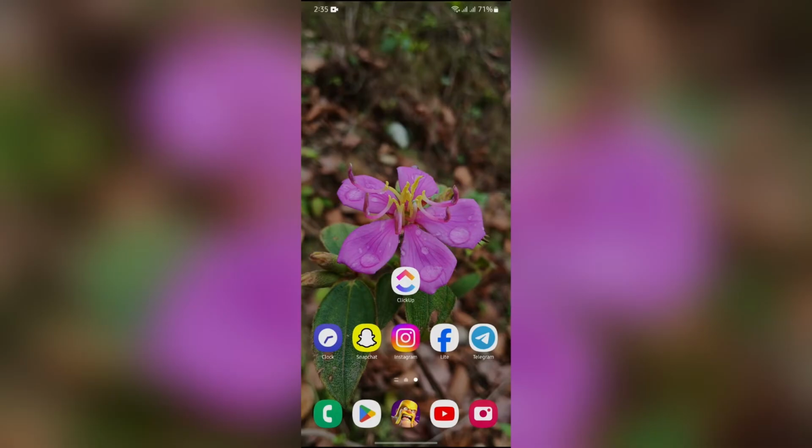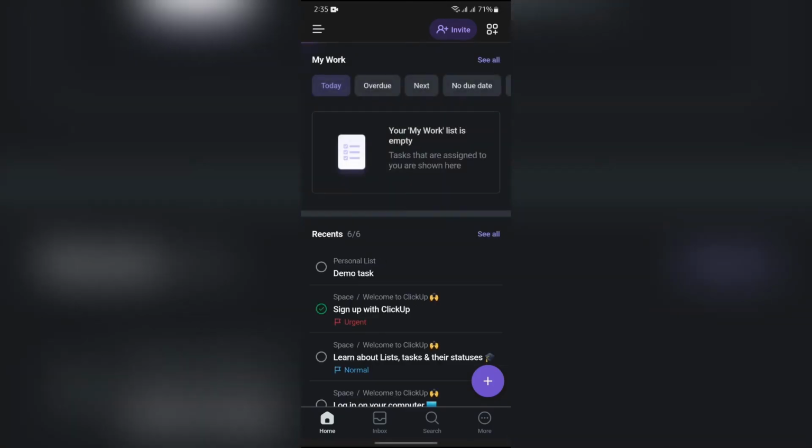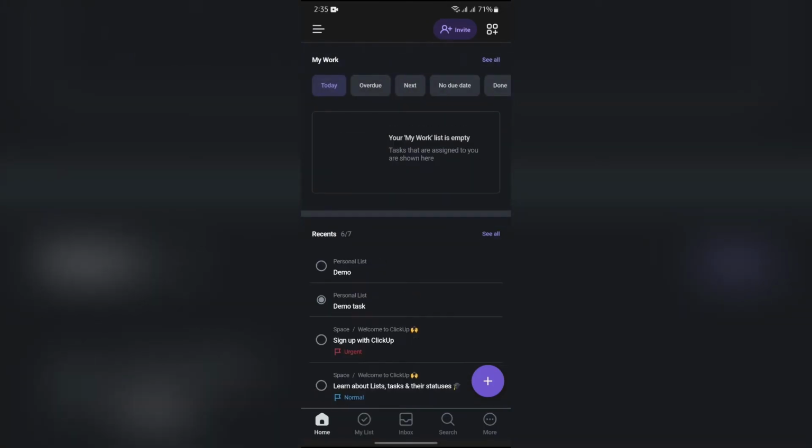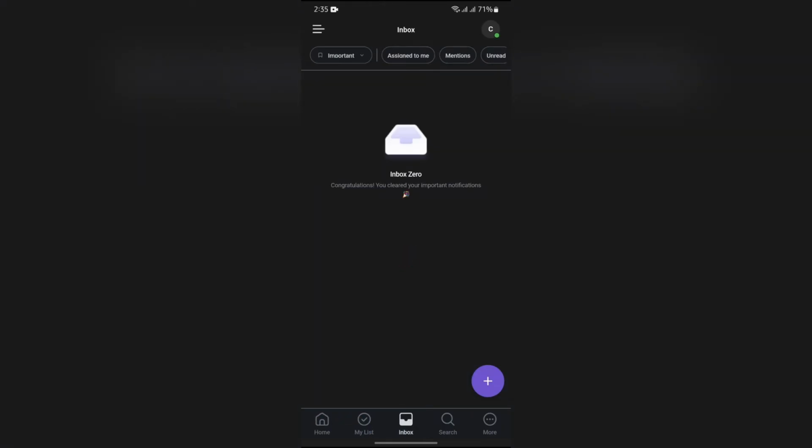Now, in order to chat in ClickUp, you just simply have to open the ClickUp application on your device, and after that you can see this inbox button at the middle. Just simply tap on that inbox button, and after going in here, you will get all of your chats and contacts. You just simply have to open any of the chats where you want to start chatting, and then you can easily send and receive text in ClickUp.